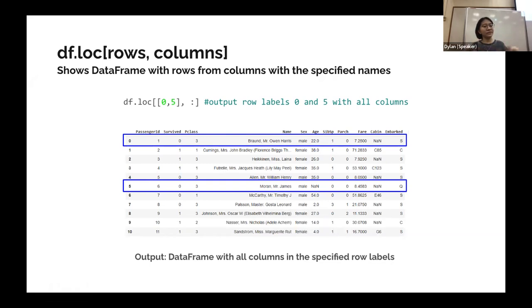Note that this is actually looking at the label name itself. In this case, the label name is an integer, so you can just pass it as an integer. But for example, if this was a cat and this was a mouse, then you would have to pass in the arguments cat and mouse in order to get back the row. And similarly, I can also pass the colon for columns, which just means I want all the columns in that row. Yep.